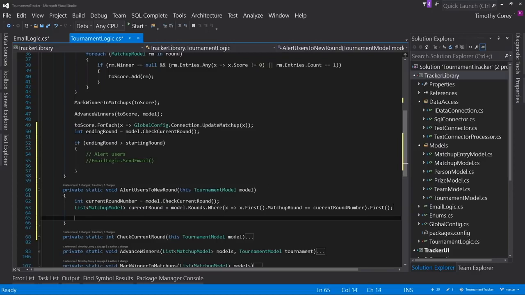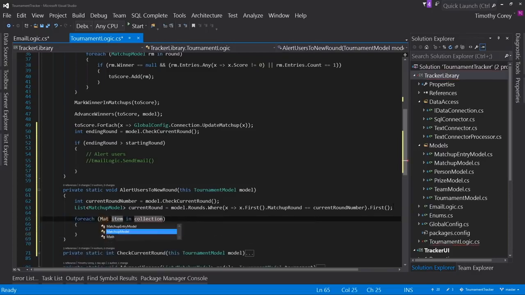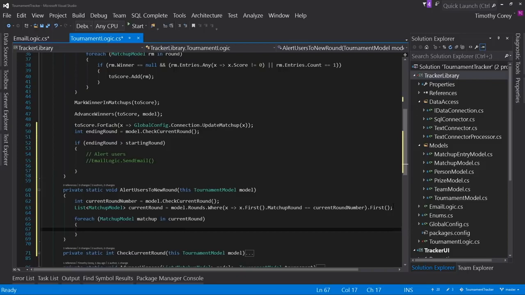Now I need a for each. That's a matchup model, matchup in current round. So these are all the matchups where it's a new round, so I have to alert all the teams and all the team members about the fact that this new matchup is set. So now I have a matchup, but inside each matchup, I have to loop through and let the team members know.